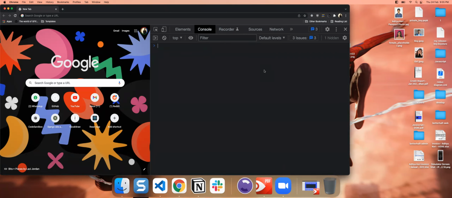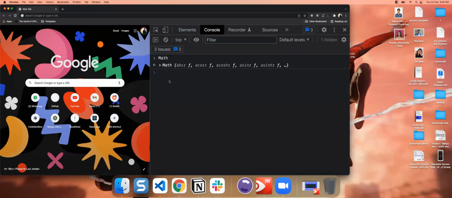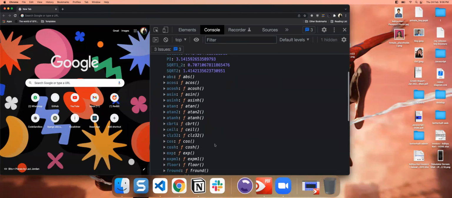It's called Math, with a capital M. This basically is a collection of different math properties. It has so many. If I just hit enter and expand this, basically this is nothing but an object. What is an object? We'll discuss that a little later when we start talking about arrays and objects in JavaScript. But for now, just think of an object like a collection of multiple things, which you can actually use.